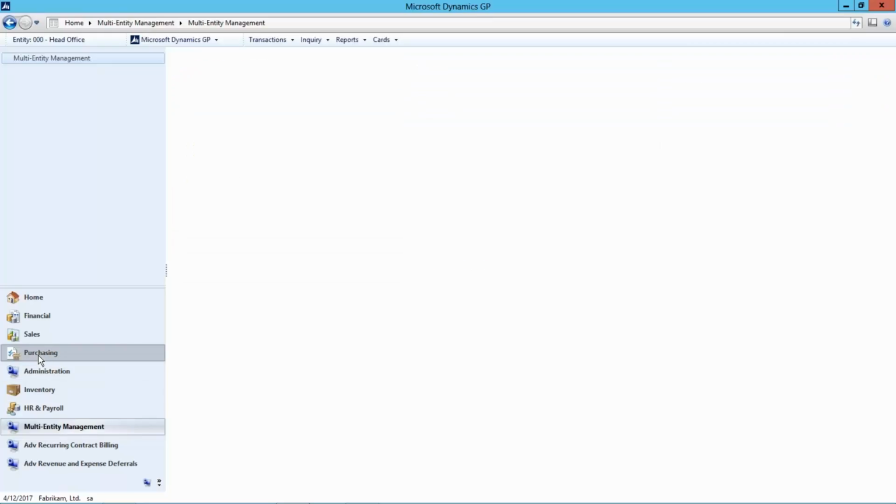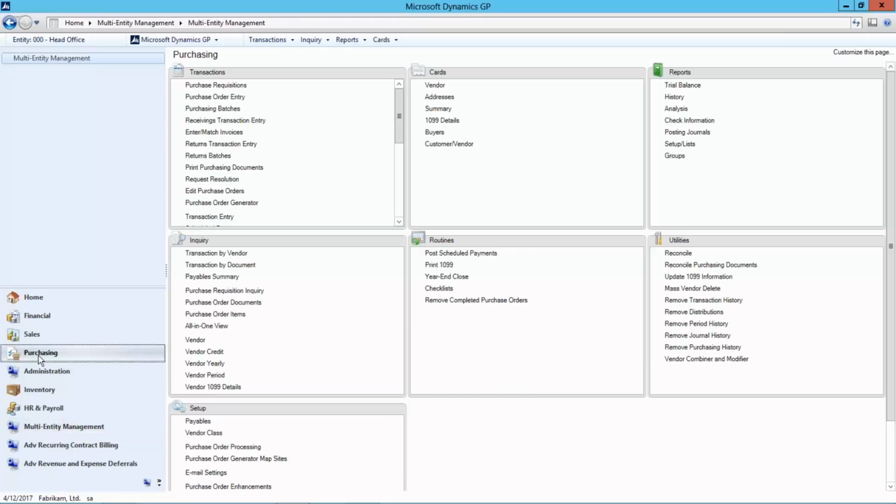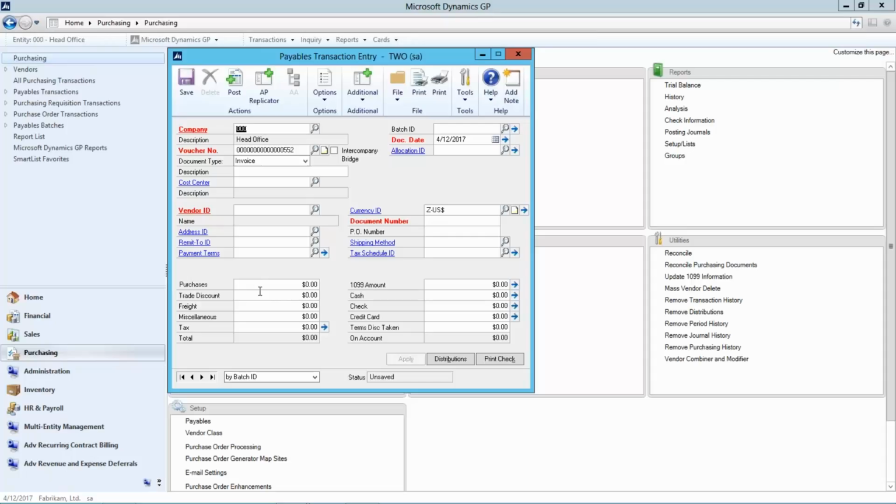But let's go to purchasing. Let's actually look at something in action now. We'll take a simple transaction entry. Now here is where the power of MEM really comes in. You'll notice that up here in the far left, I've got entity 000 head office. So by default, everything I do is going to go to head office.